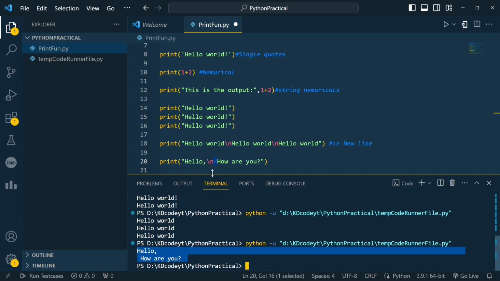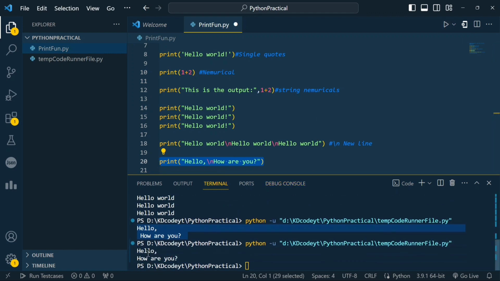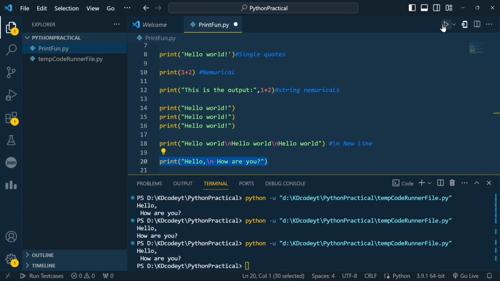Let me remove this space here. Now let us run and see what's the output. See here, hello, comma, how are you in new line. Okay, if we specify a space here, then that is going to be reflected in our output. That is how we can print however we want.